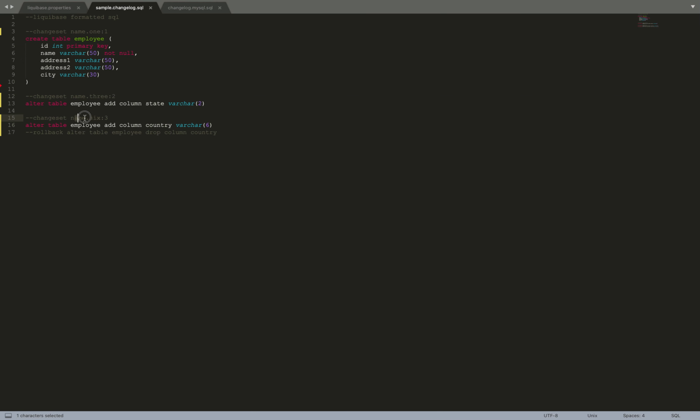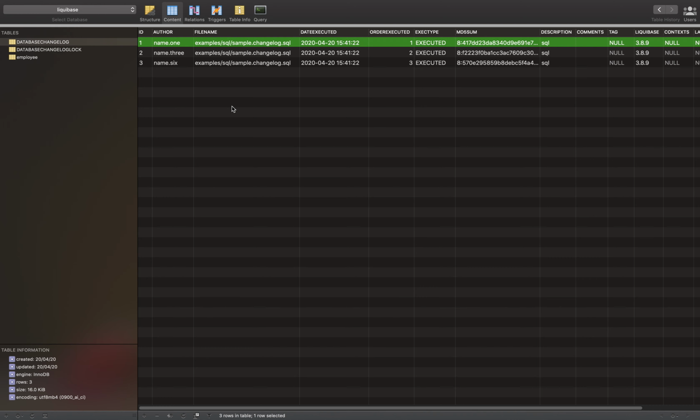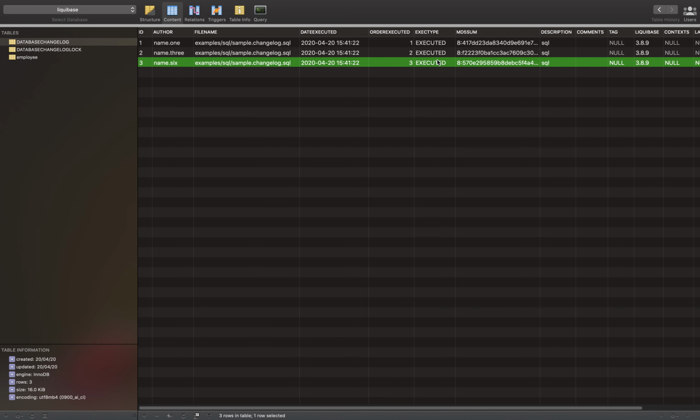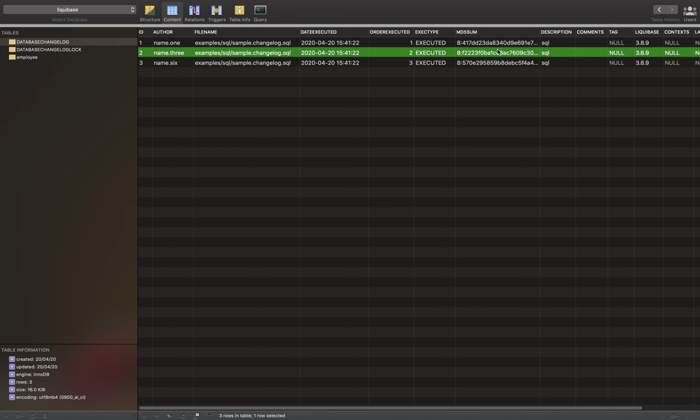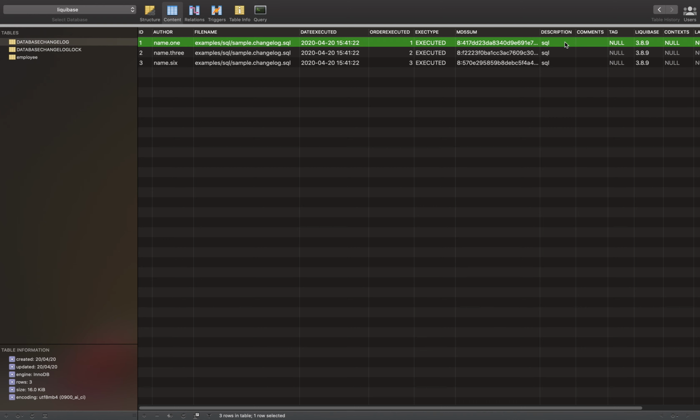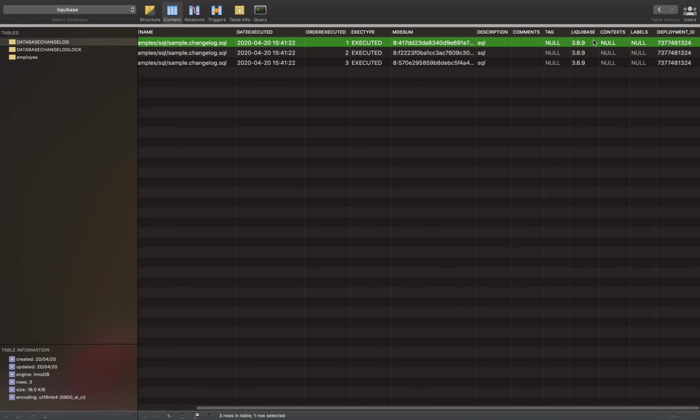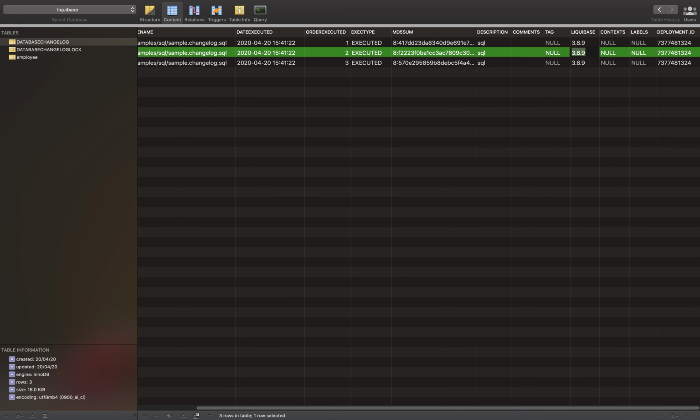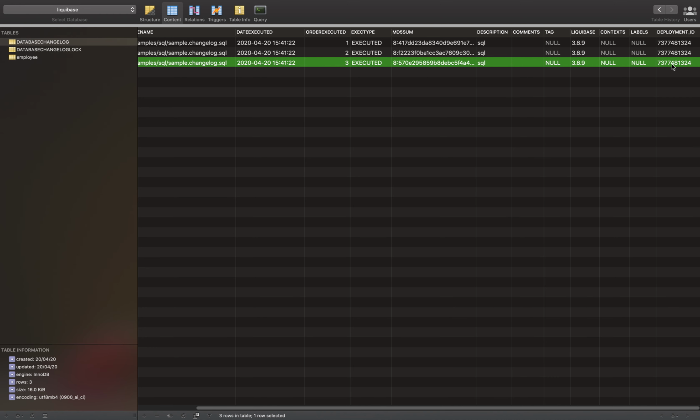This is the author name, and we can see here the name of the file, date of execution, order of execution, execution type, executed or not, MD5 checksum, the file type SQL, and there is no tag. It also shows the Liquibase version, null context, null labels, and deployment ID. Every SQL command has a deployment ID. So this is the first table.